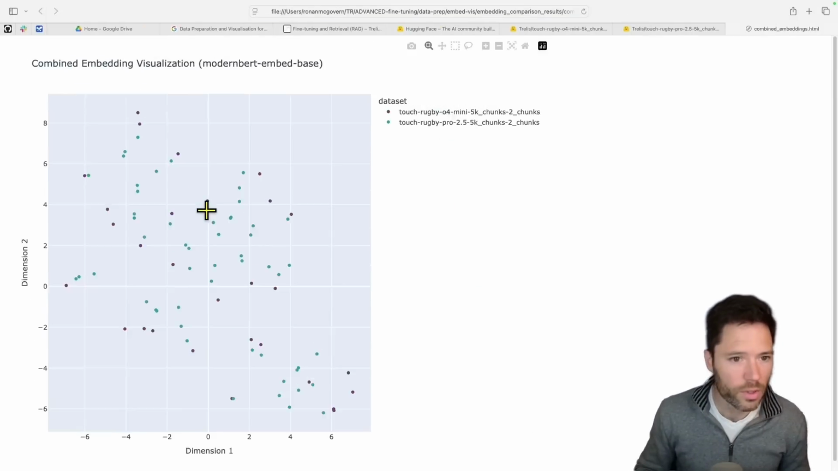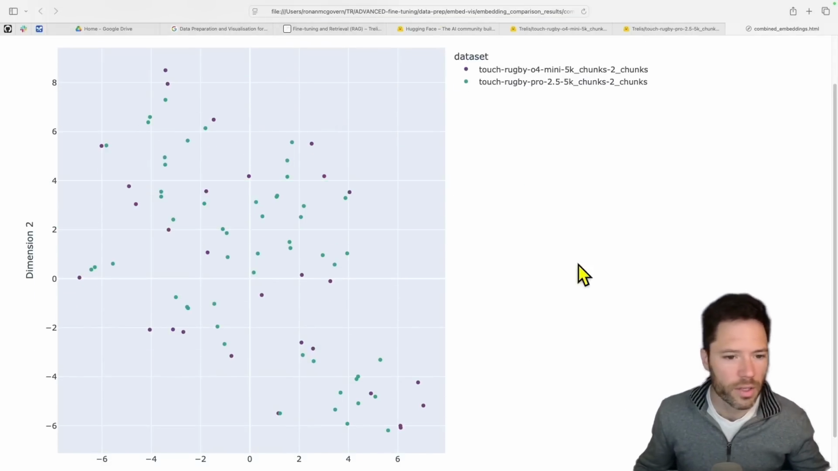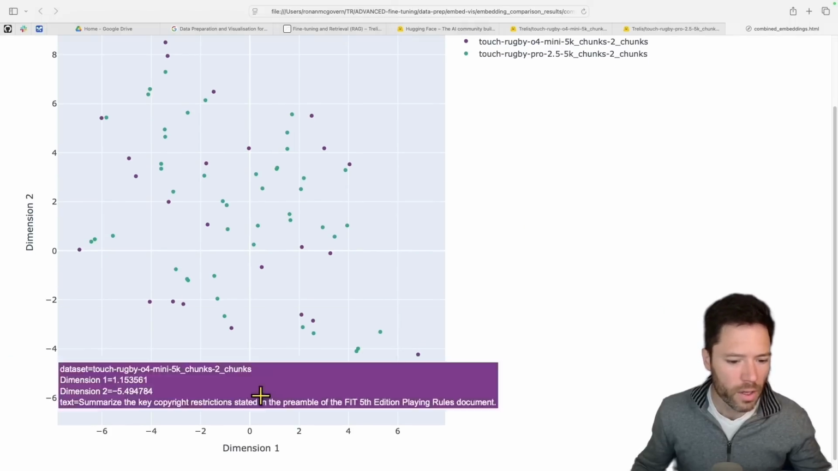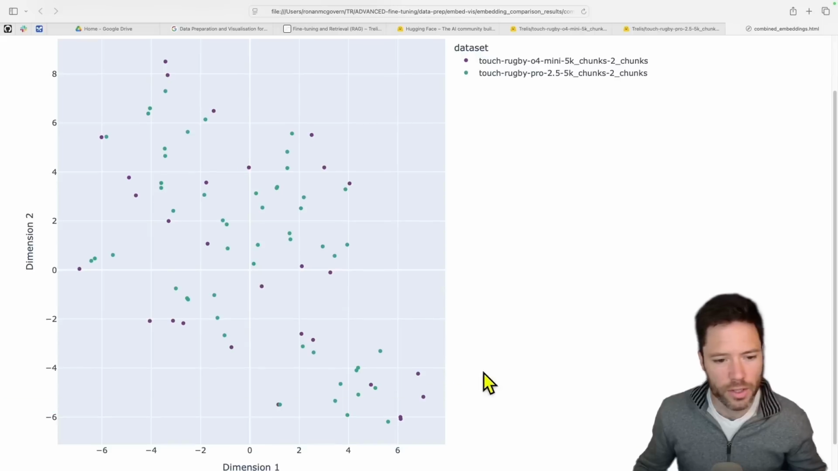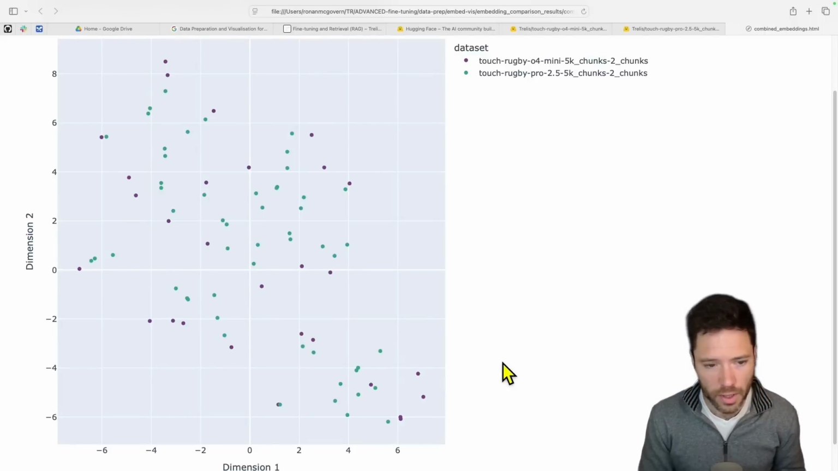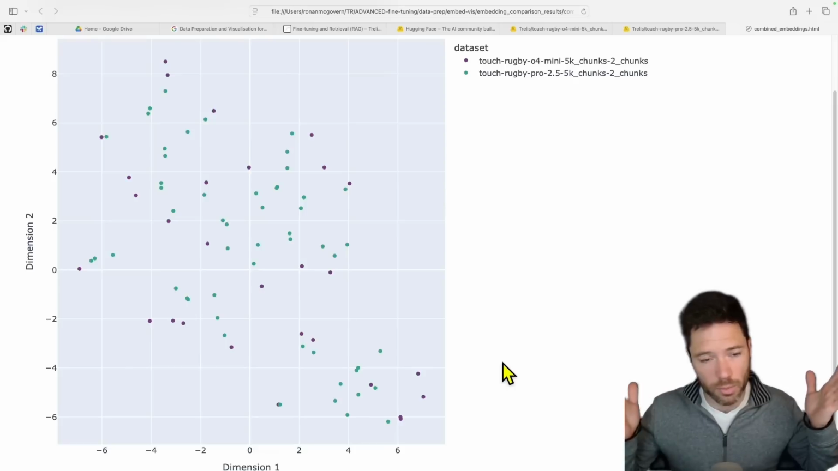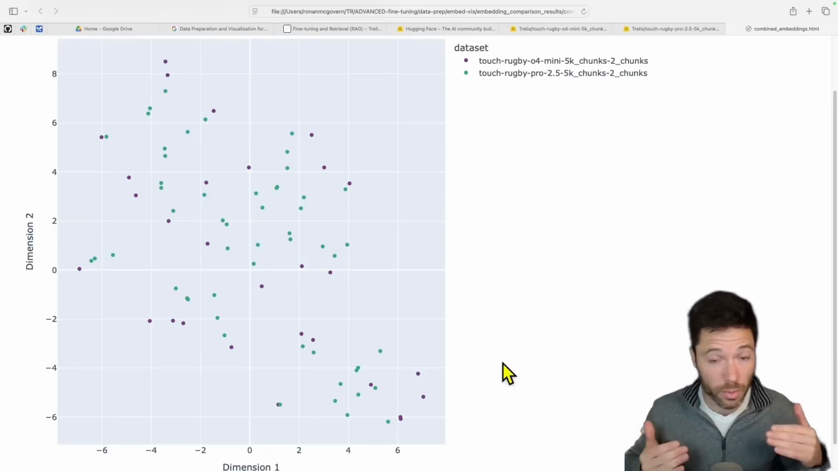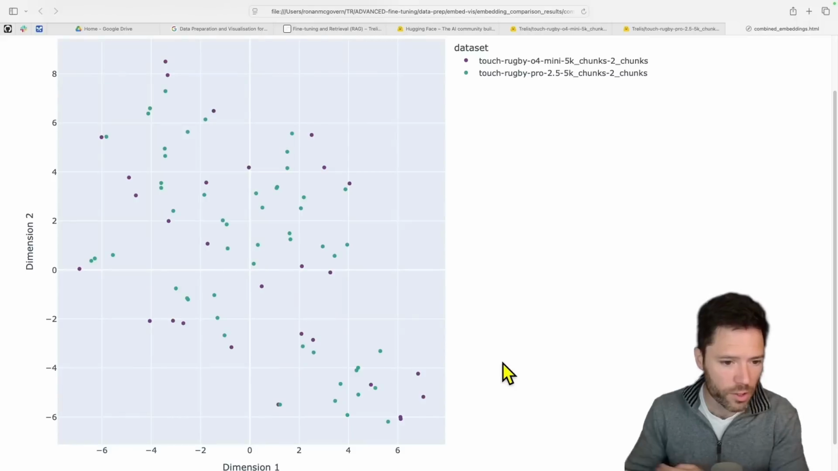Okay, so this is the comparison based on embeddings. You can see we've got the O4 Mini model and we've got the Touch Rugby Pro model. And this is a comparison done using t-SNE. It's basically collapsing the multi-dimensional data down into 2 dimensions so that we can visualize it.